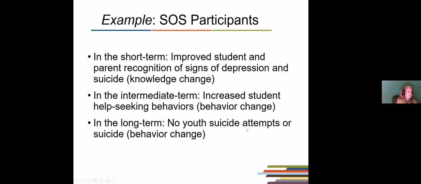So in our example with SOS, in the short term, we're going to have improved student and parent recognition of the signs of depression and suicide. So notice this is a knowledge change. So the short term usually is changes in knowledge or attitudes. And then in the intermediate term, we have increased student help-seeking behavior. So again, this is behavior change. Our intermediate term is going to focus on behavior. And then for our long term, no youth suicide attempts or suicide. So again, that is a behavior change, but that's a long-term change where we're not going to see those suicide attempts.